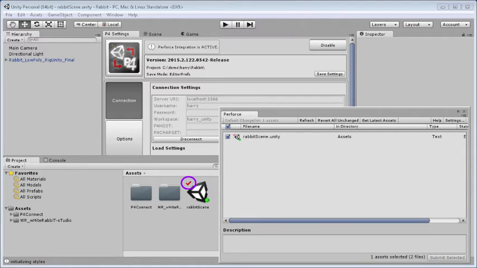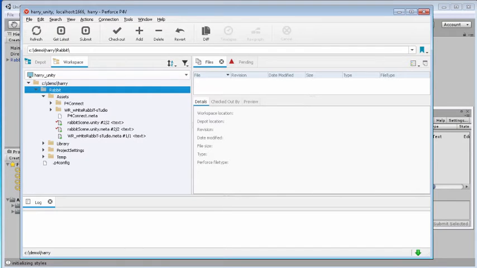Notice how Harry already has rabbitscene.unity checked out. You can see it in his Perforce window and also see the checkout icon in the project window. If I bring up P4V, then I can see exactly the same assets within P4V, also checked out using the same decorators. You'll notice that one of these has a meta file attached to it, which is a feature that Unity uses in order to track assets.